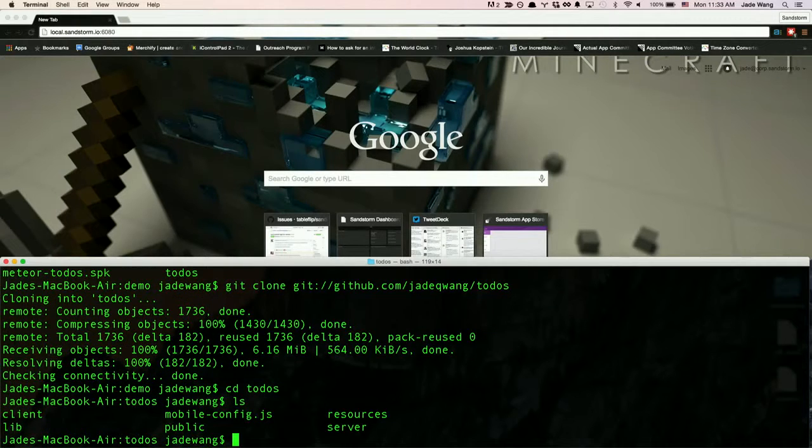So this is our app now. We have cloned it from GitHub. And the next thing I'm going to do is set up the VM that we're going to run the SPK tool in.